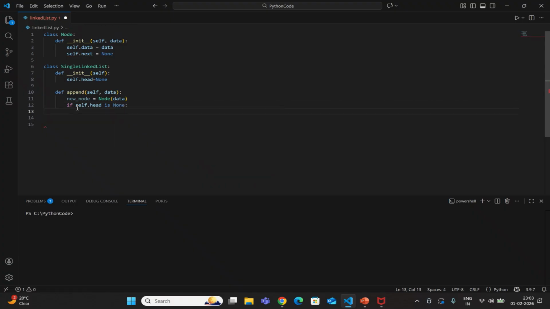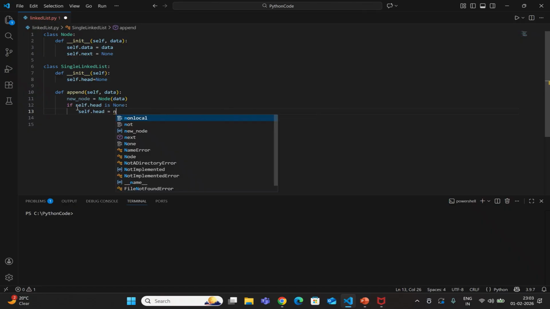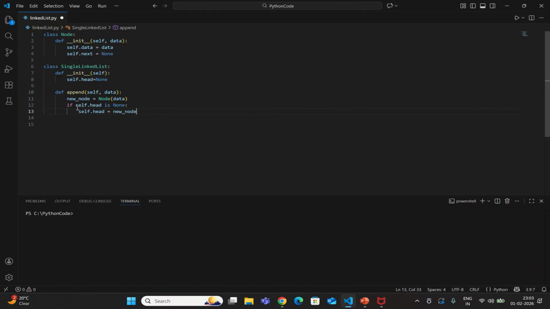If there are no nodes, what will we do, tell me. If there are no nodes, it will be the first node, so the new node will point to head and we will return from here. Yeah, my bad.